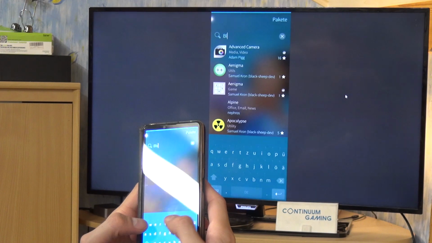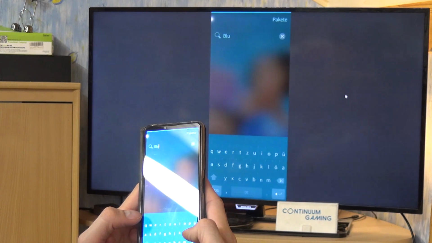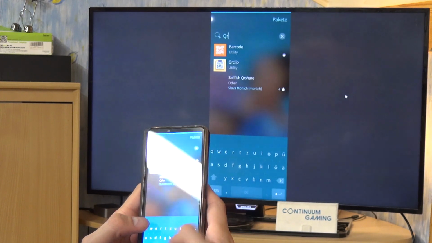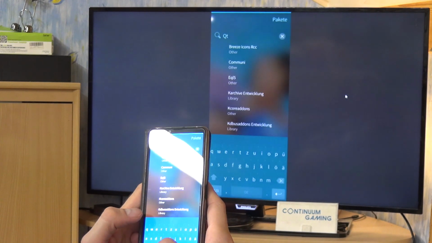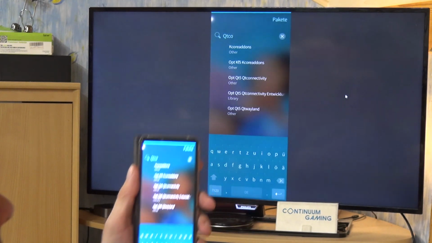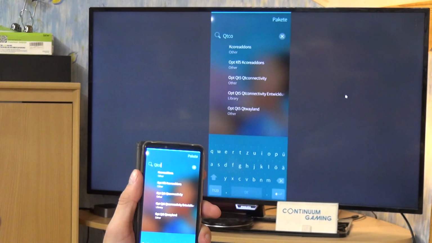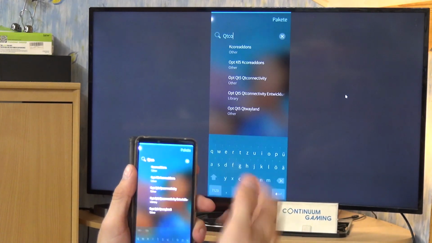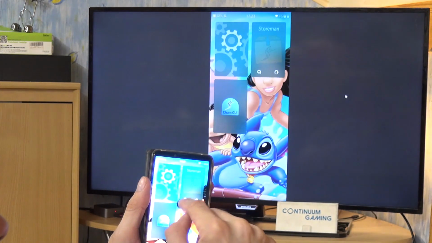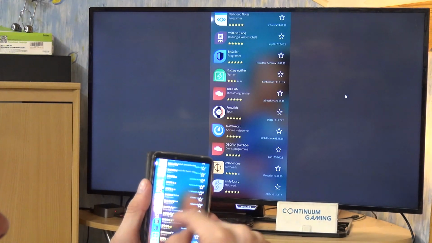Give me one sec so I can get it in. Qt Connectivity. There, for instance, it is. This, for instance, should do what you need. So just get this one, install it. If you have done that, then you can go to Strawman again and try to install it.